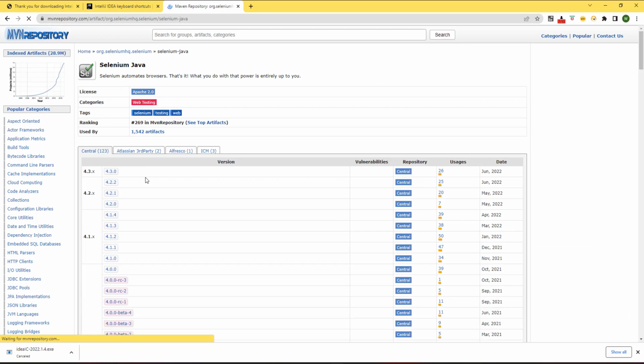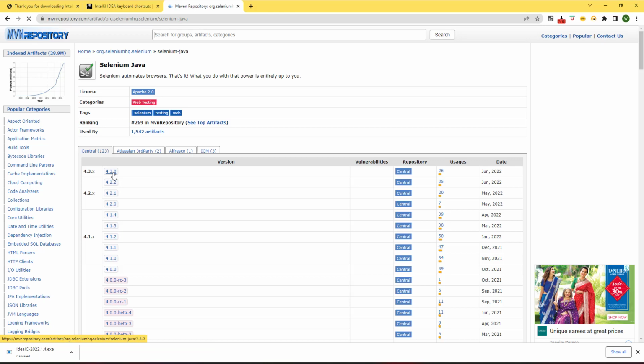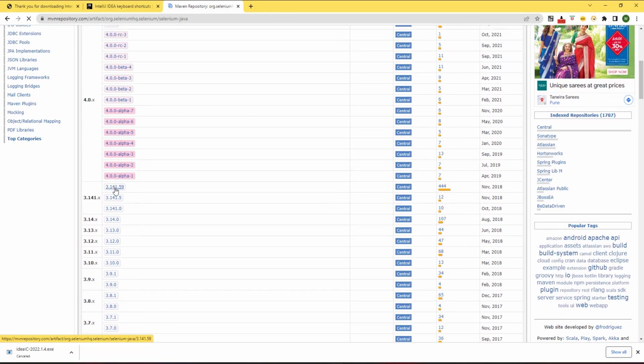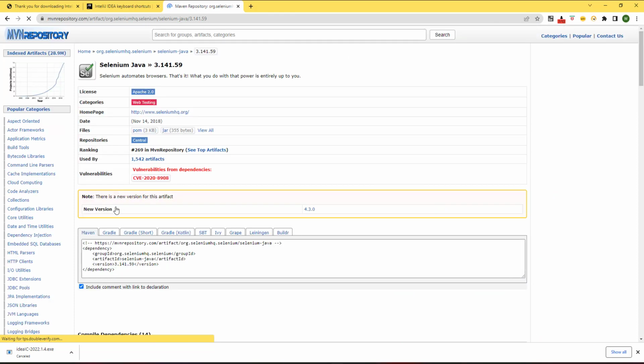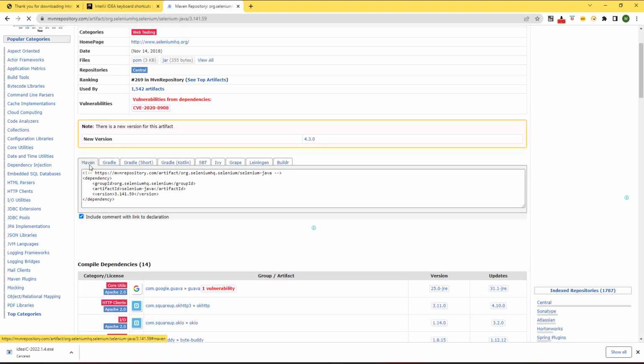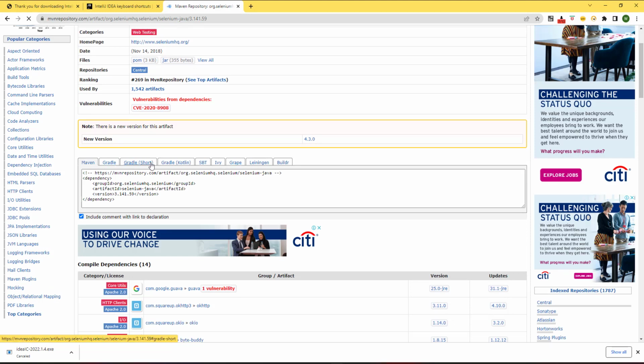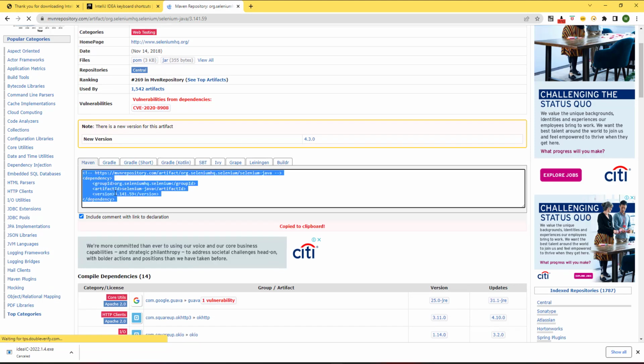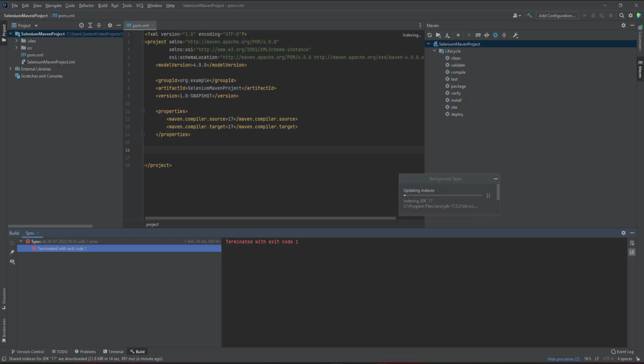After that, you will see the list of all the versions of Selenium Java. The latest version is 4.3.0, but I will install a 3 version, the last 3.141 version. Click on this version, and here you will see Maven, Gradle. These are the build tools. For Maven, this is the dependency for Selenium. You need to copy this dependency tag, put it in your IntelliJ, and add it here. But make sure there is one tag called dependencies. Inside that, we need to keep our multiple dependencies.